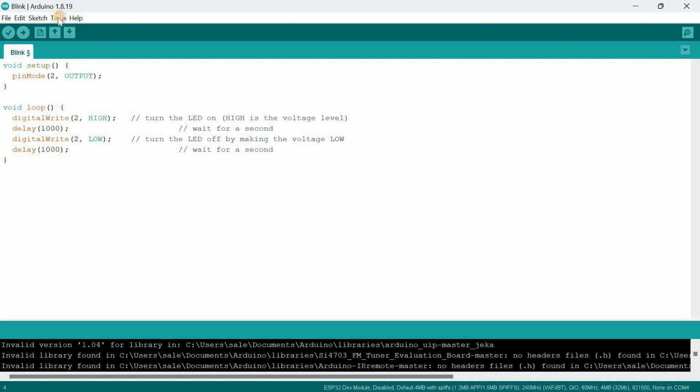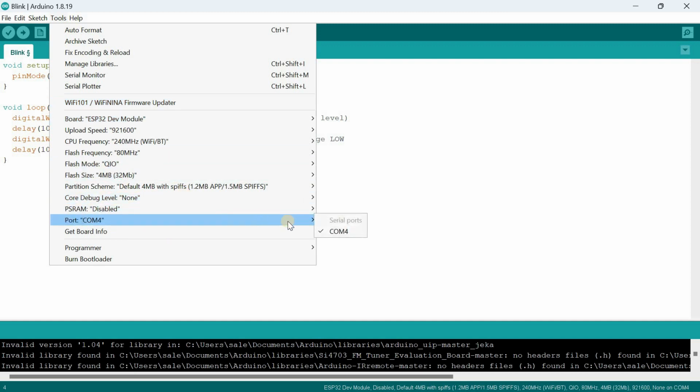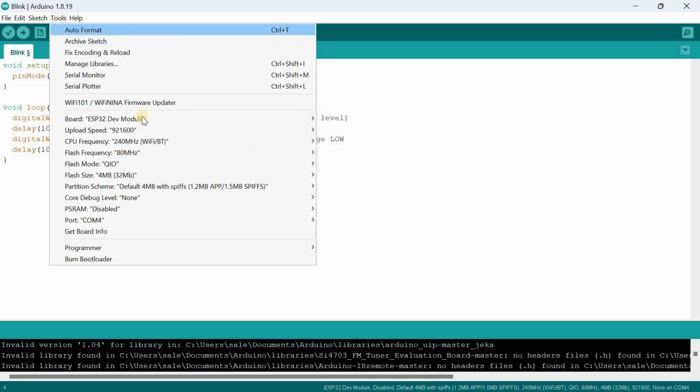Next, ensure that the correct port is selected in the Arduino IDE. Go to Tools, Port, and select the port that corresponds to your ESP32 Devkit. Selecting the correct port establishes the communication link between the Arduino IDE and the Devkit, allowing the code to be uploaded successfully. In some cases, you may need to adjust additional settings depending on your project requirements.